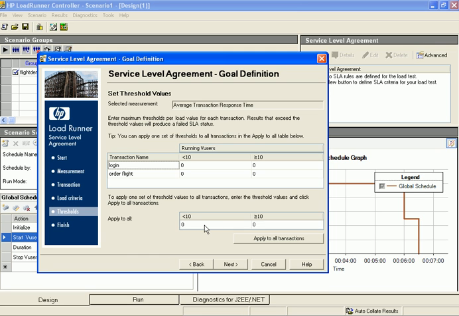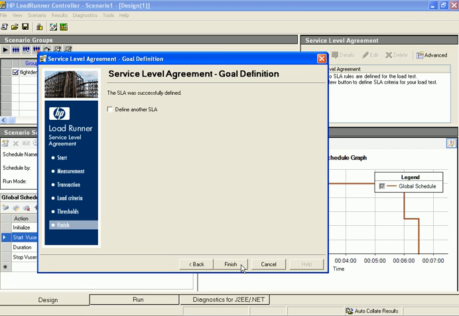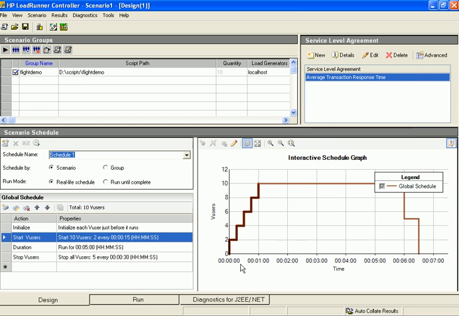in the lower section of the page, and then apply these values to all the transactions simultaneously. Under less than 10 running vusers, we enter 10, and under 10 or more running vusers, we enter 20. When we click the Apply to All Transactions button, these values are entered for each transaction listed in the first table. The last page of the wizard informs us that the SLA was successfully defined.